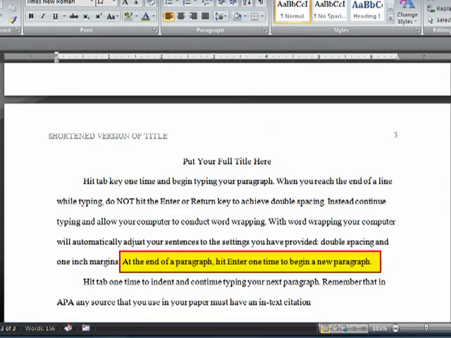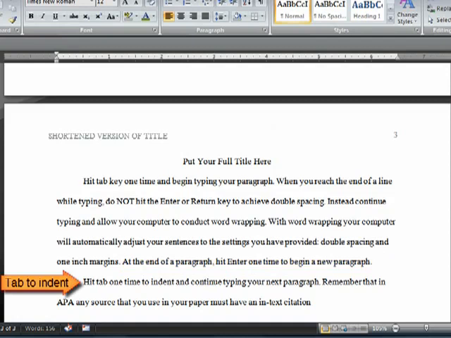At the end of a paragraph, hit Enter one time to double space, then hit Tab one time to indent. Now begin typing your next paragraph.